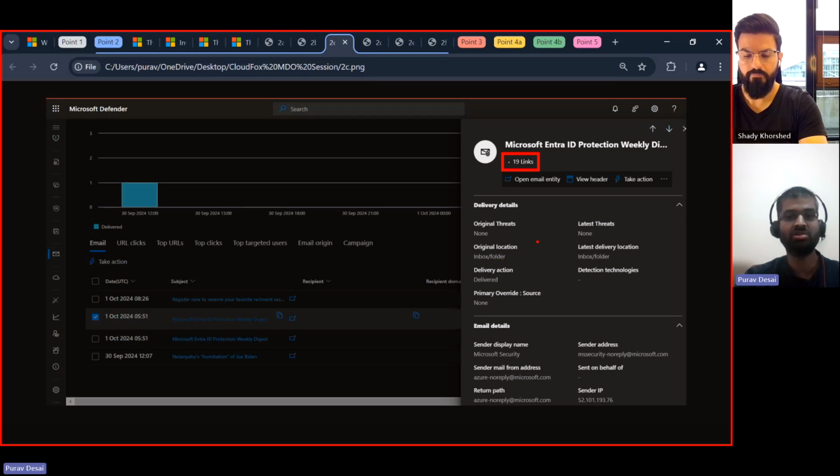So what I mentioned to you, Shady, before, right? If, for example, I registered for an event and I didn't see it, it's probably because it went to my junk. What would happen is this original location would say junk. And then as I move it to, let's say, my inbox, this would change to say inbox on the latest delivery location. Does that make sense? Original location is where it lands in the first place, and then latest would be after it's scanned and moved, where the user has it currently, right?